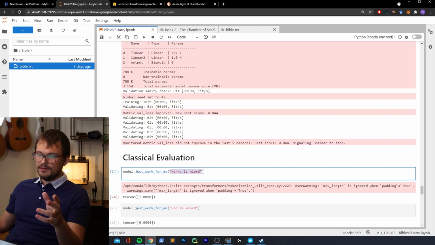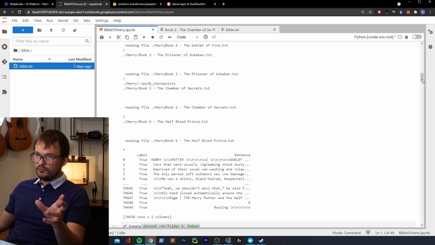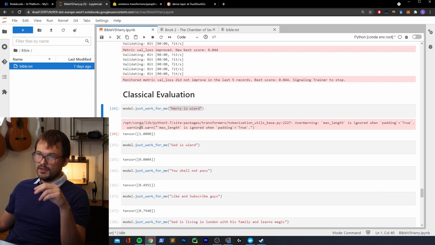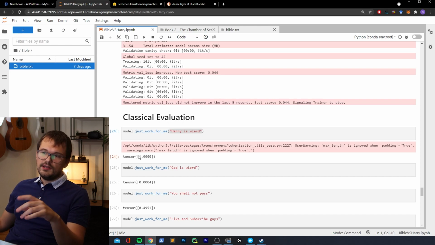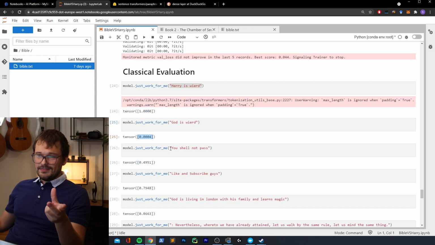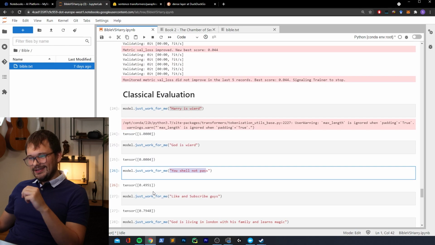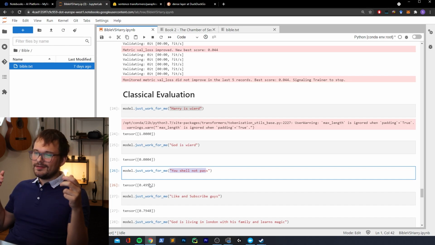So first one, "Harry is weird." We remember 1 being Harry Potter and 0 being the Bible, so true being 1 and false being 0. So "Harry is weird," no surprise here. The model is absolutely certain that this sentence is not from the Bible. "God is weird," and we see the absolute opposite result. Now, Lord of the Rings, "You shall not pass." It's kind of interesting to me that it puts it right into the middle without ever having seen any Lord of the Rings data. I mean, it's purely luck, but I find it lovely.